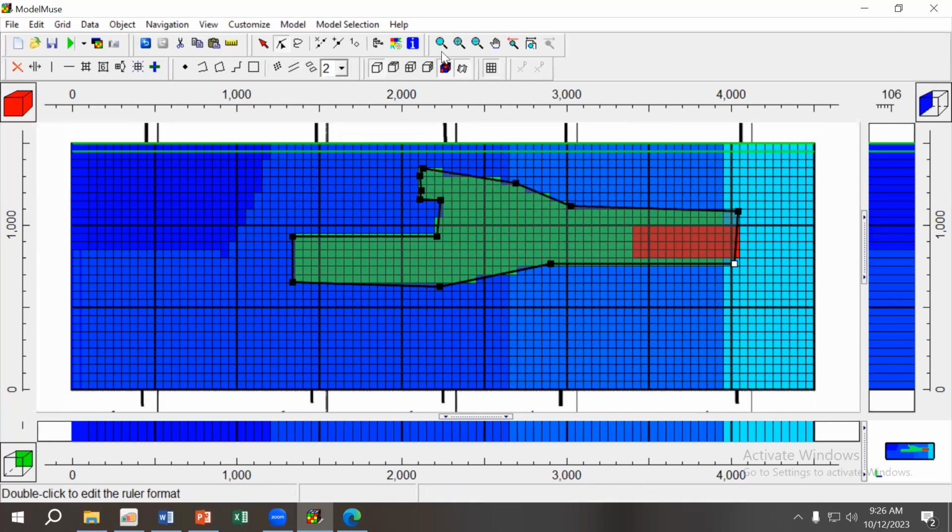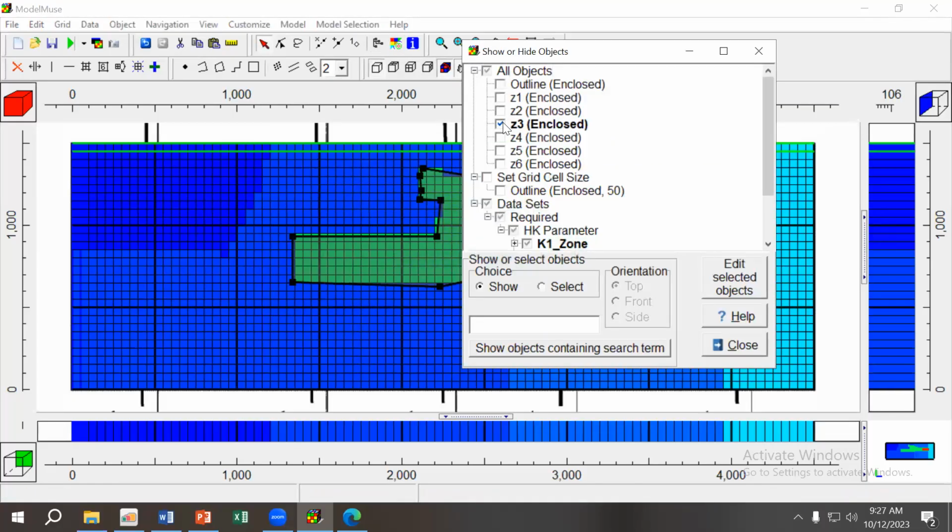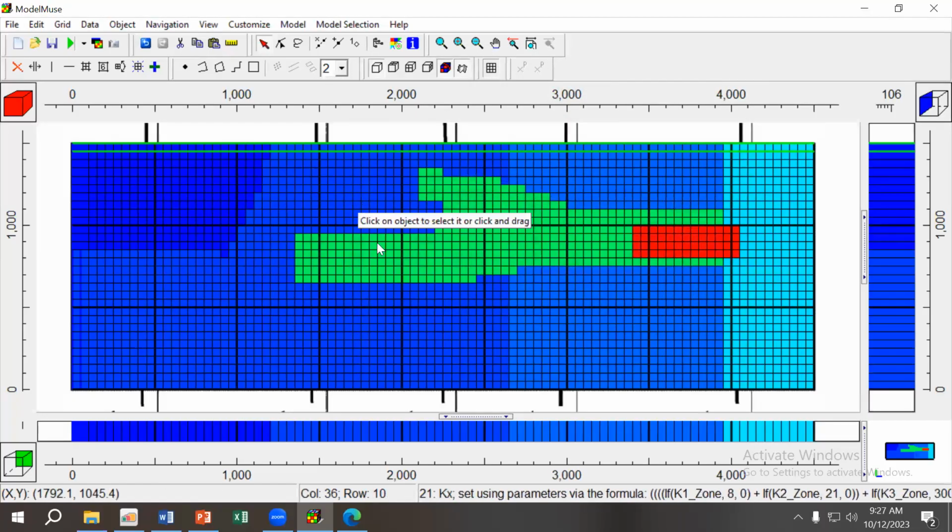Again, now I can select here, I want to hide this object. Again, the two most important things for you to know are this, to show and hide objects, and this, data visualization. So I want to hide this object, I come here, I unselect this one, I click OK, and now this object is hidden.